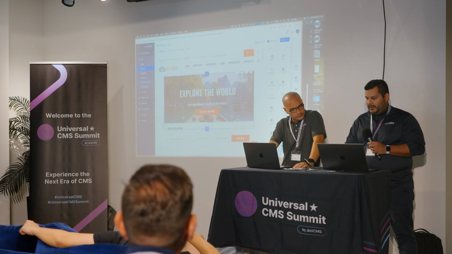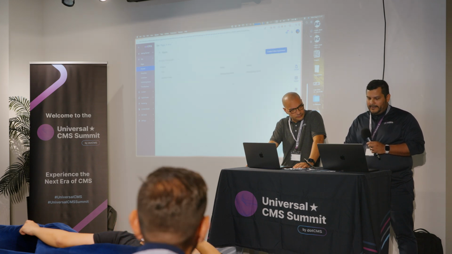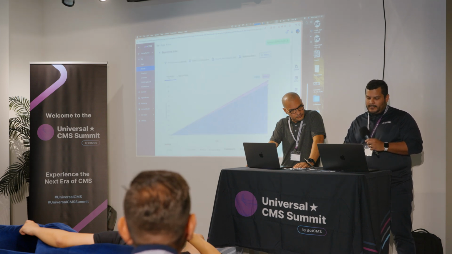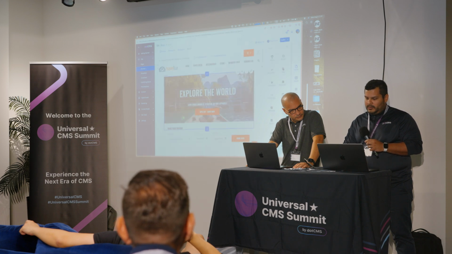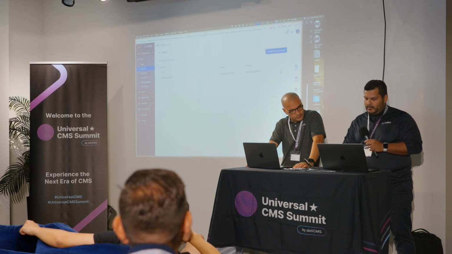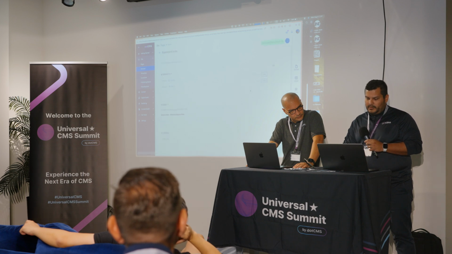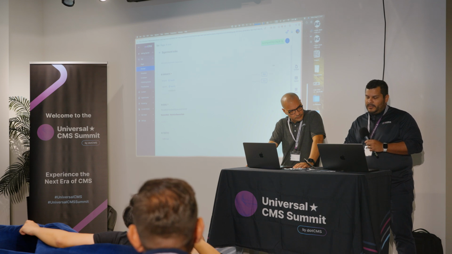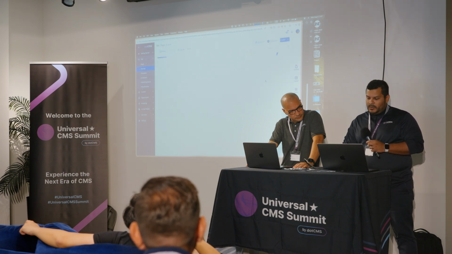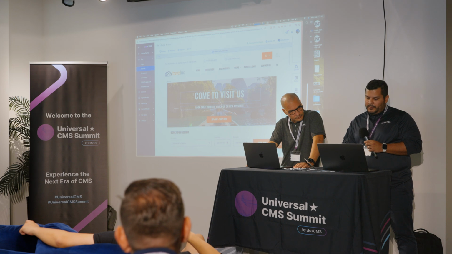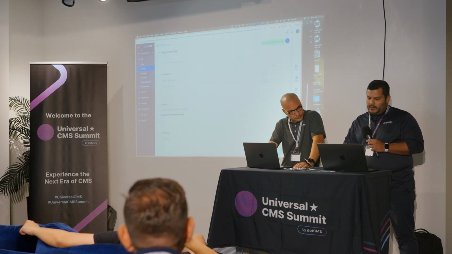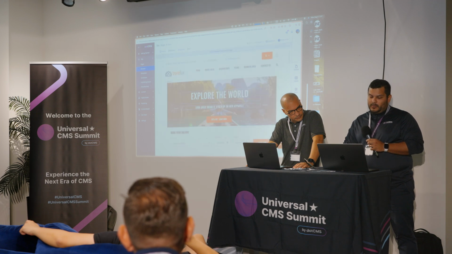This page has an experiment right now. Already set, sorry. Let me, one second, to see the configuration. New configuration. You can see the original, and you can create different variants for this page. If you see here, "Come to visit us" is the variation, and the original said, "Explore the world."